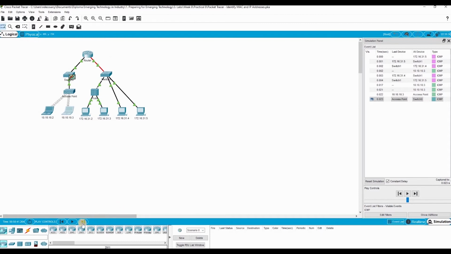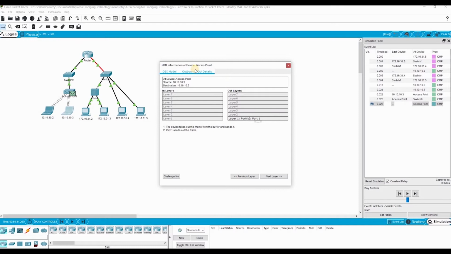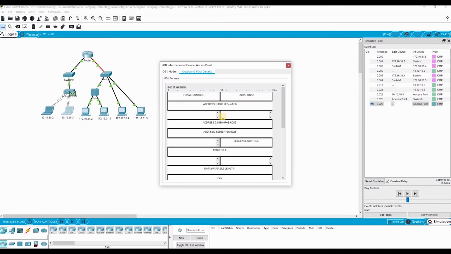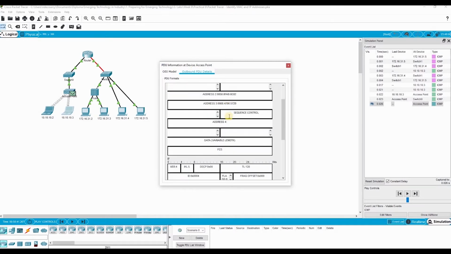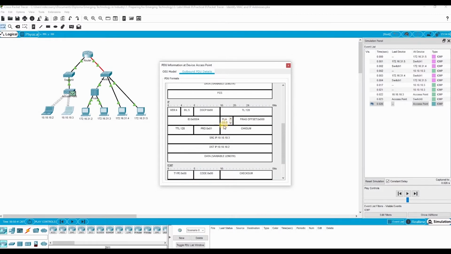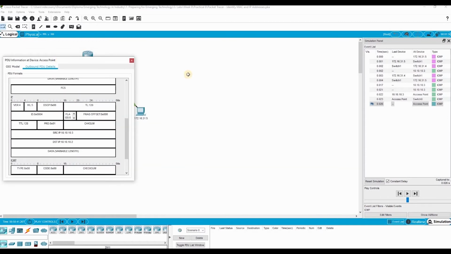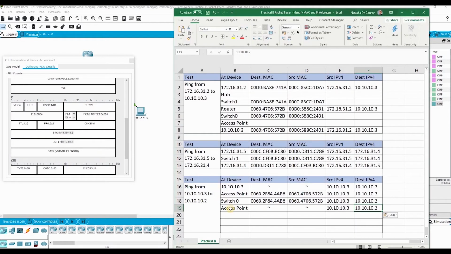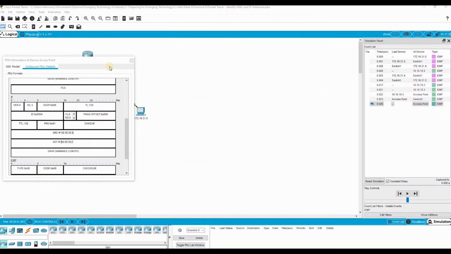Now moving along, we will press capture forward again, and we can see that the PDU moves to the access point. So if we take a look at this PDU and go to the outbound, we'll notice here that there is no actual destination or source MAC address, but we will take note of the source IP and destination IP address on our spreadsheet. So I've just populated the details here, and we'll move along.